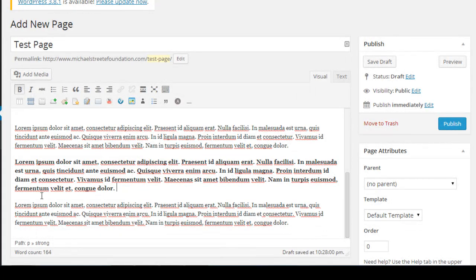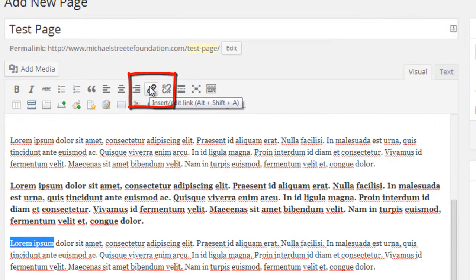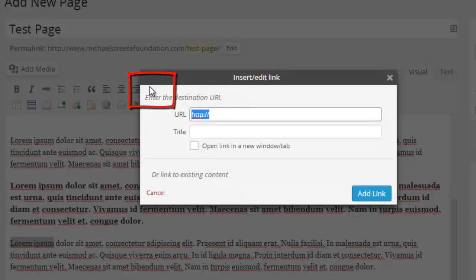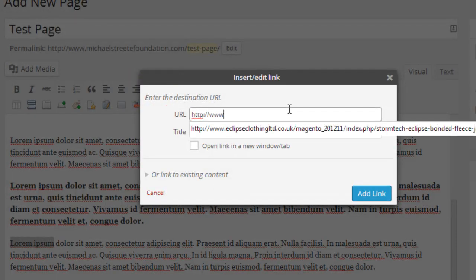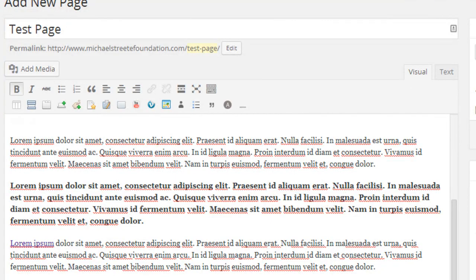And at the very bottom paragraph, I'll make this first part a link, and you can insert a link by clicking on this insert edit link icon here, and you can see it will then give me the option to put a link in. So I'll put a link into our website youngcow.co.uk, and I'll have that link to open in a new window, and then I'll click add.